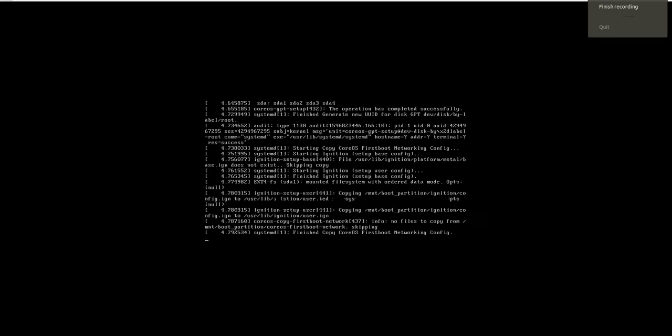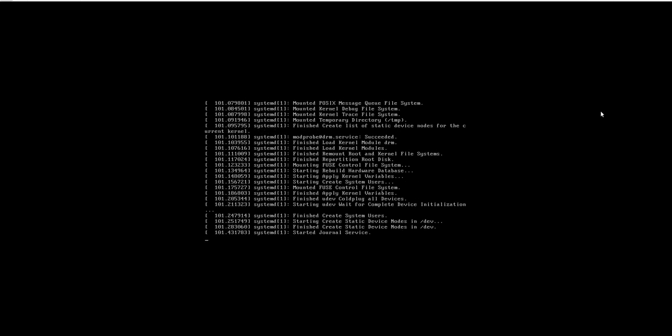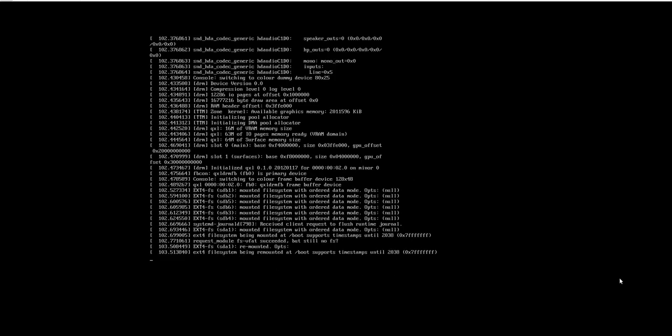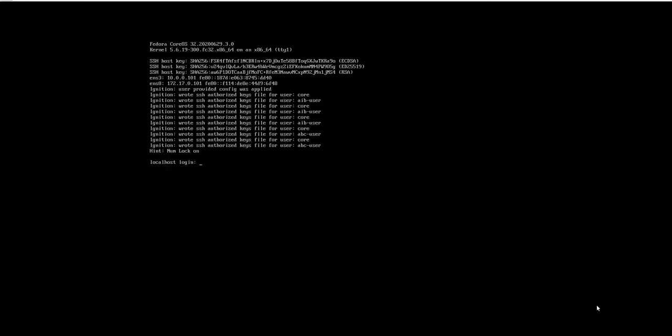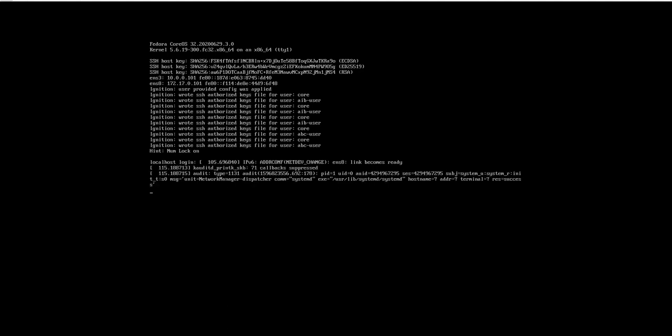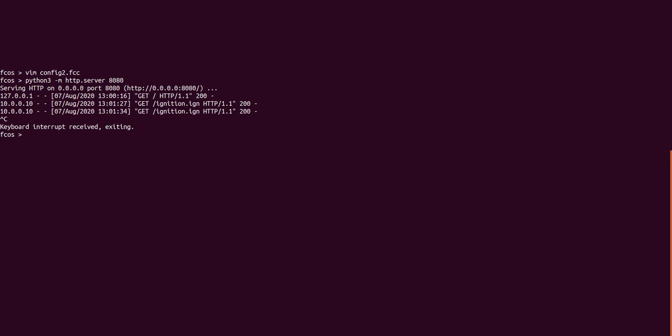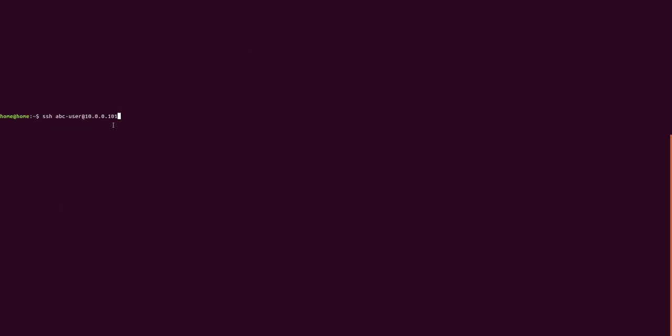All right guys. The installation is almost finished, a couple of seconds left. So you can see from the ignition file the 10.0.0.101 and 172.17.0.101 is applied. So let's check if our SSH keys were installed. So ssh abc user at 10.0.0.101.